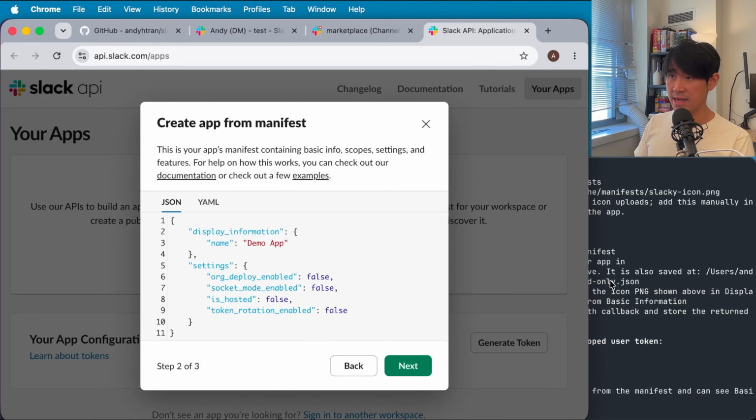And then from here, if you scroll up, it'll give you the manifest that you'll just copy and paste into this window. And you won't actually have to install this app into the workspace. It will just allow you to get a user token and get all the user permissions. And the user permissions are only read only, so you don't have to worry about it accidentally writing to Slack. Once you do that, you're just going to create that.